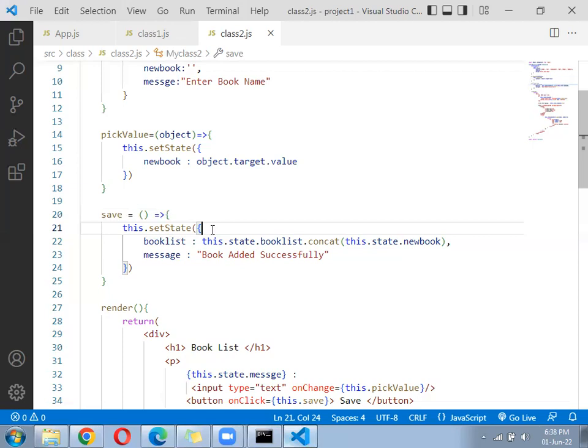Ready? Saving or not? Properly, you are doing a lot of mistakes.